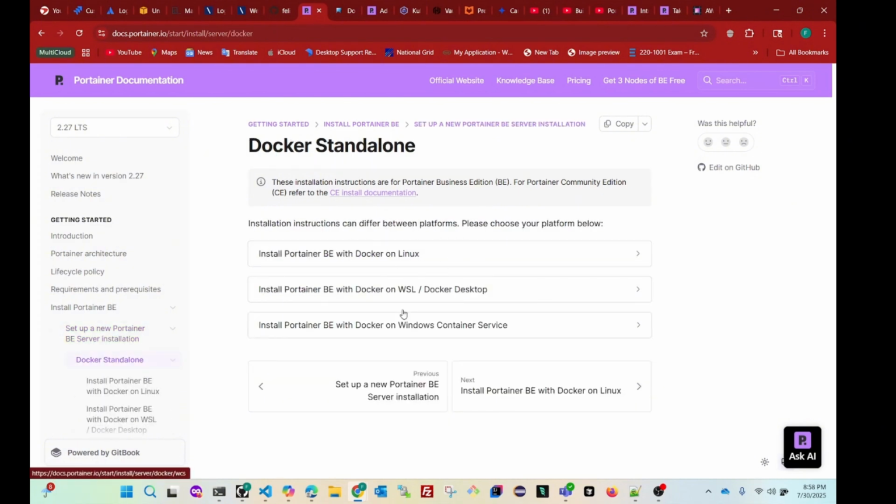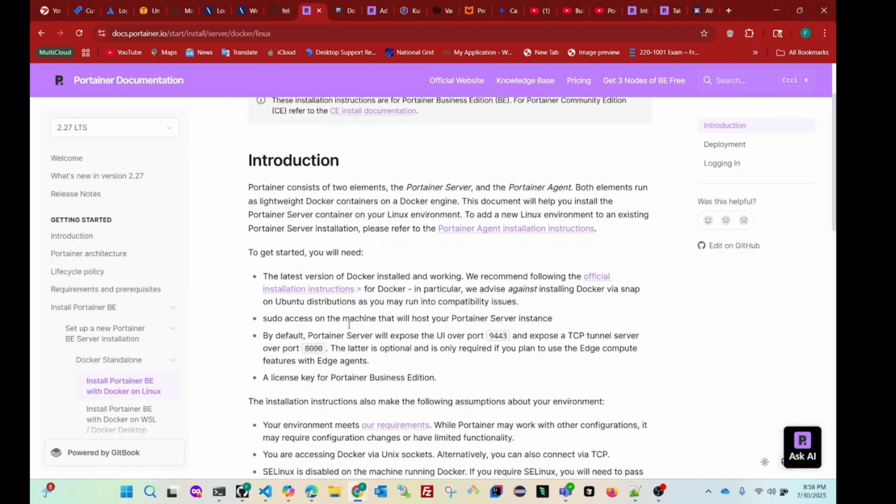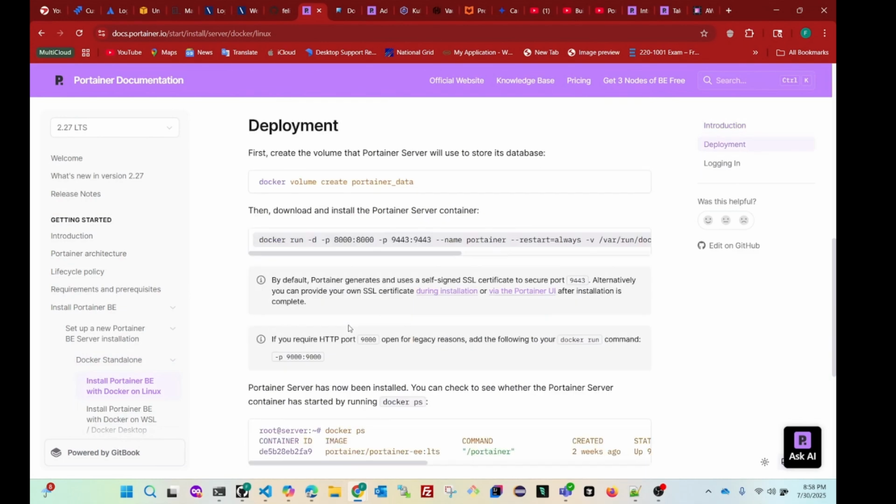And what am I installing? I'm installing it on a Linux machine. So I'm going to click on this one, which says install Portainer BE with Docker on Linux. I'm going to scroll down. So the first command here is just two commands. The first one is we need to create a data storage where Portainer needs to connect to. And this is to ensure persistency, so that even though Portainer is shut down, the data will remain.